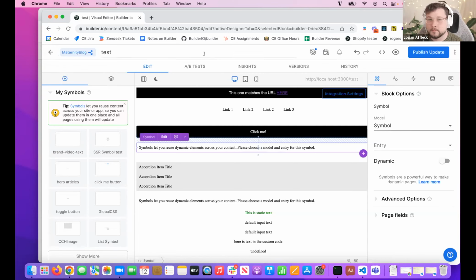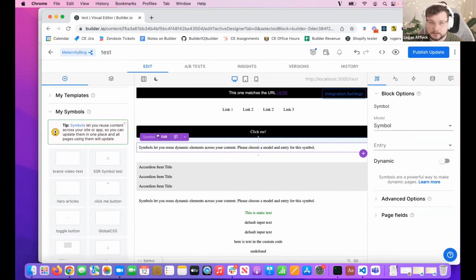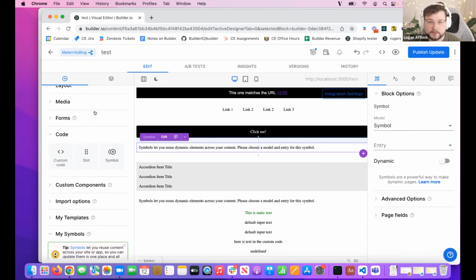But if you have multiple section models inside of Builder, and let's say you're using those as folders to organize your blocks, you're going to want to go into your code, drag your symbol block onto the page, then choose the model and entry that is relevant for your design.